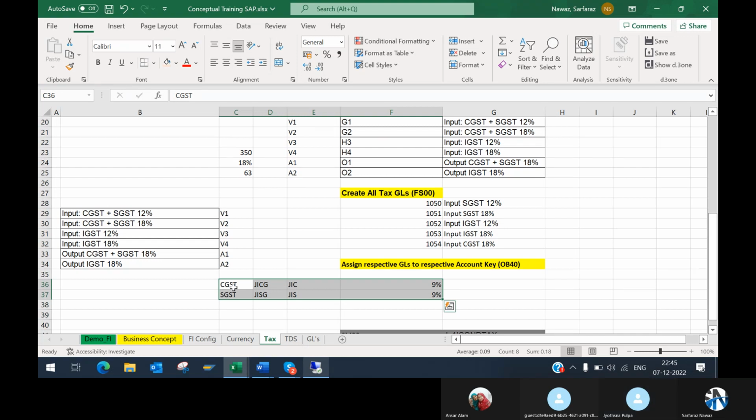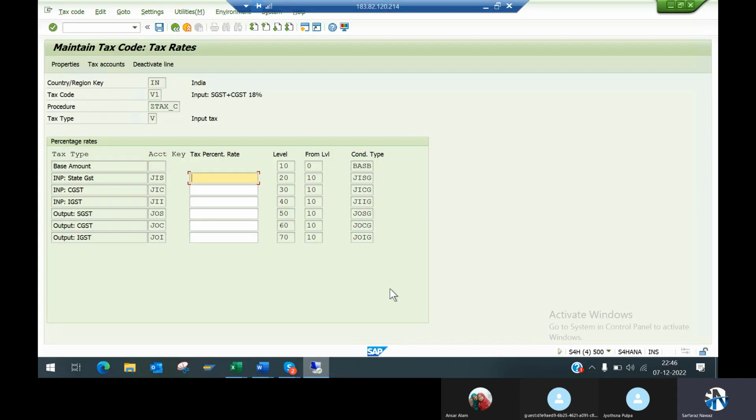Yes. Ansar, Rohit? Rohit is not here. I guess he has trouble joining. Okay. So Ansar, this combination you have to give in your system.